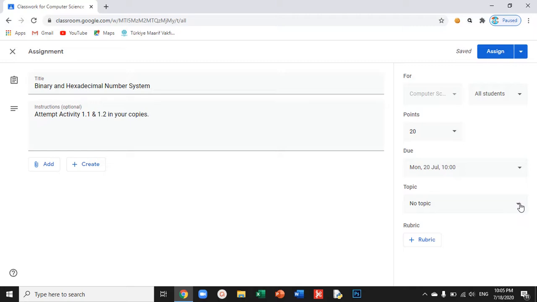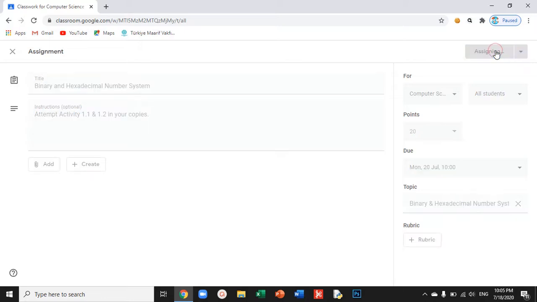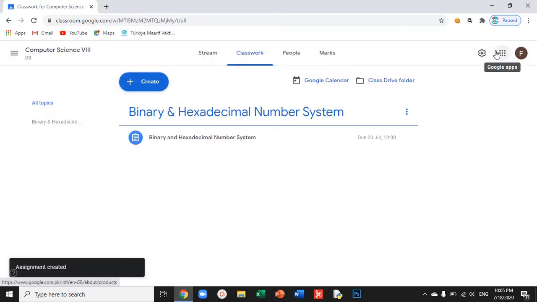Now the option of topic is here. Create topic. I write here the chapter name of the computer science book, binary and hexadecimal number system. And now click on this assign button. Now one assignment has been developed and included in class 803.